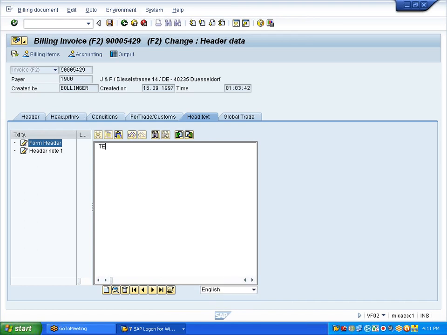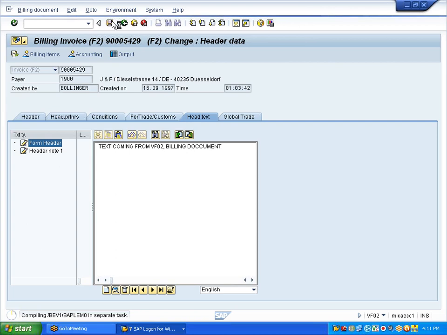Okay. So I will say here: text coming from VF02 transaction billing document. Now these people will save it. What the requirement is, whatever the text they will maintain here, that should display in our smart form. Now let the thing get saved.